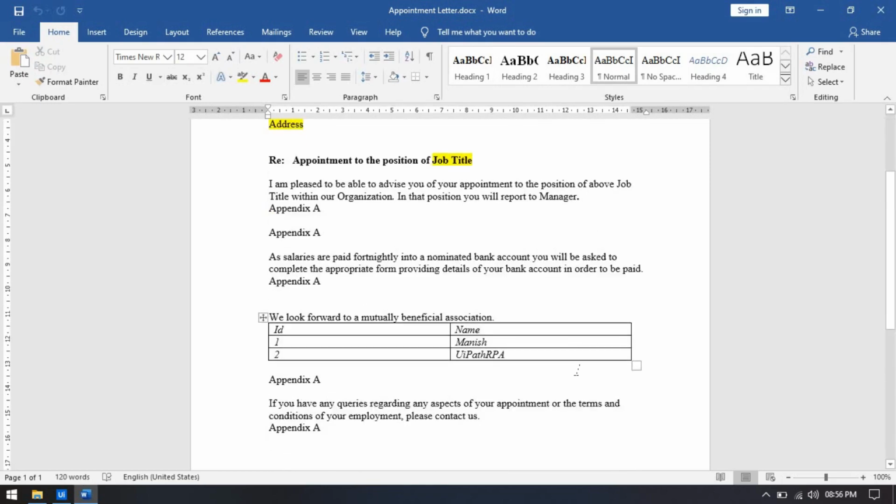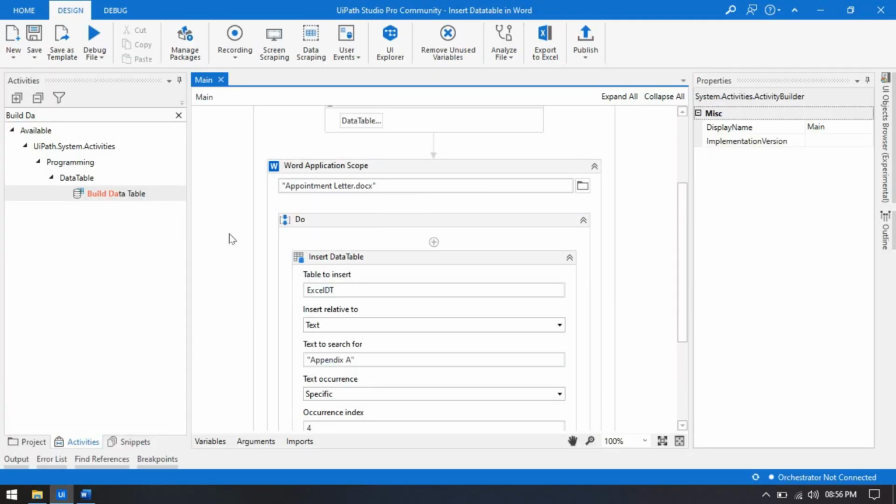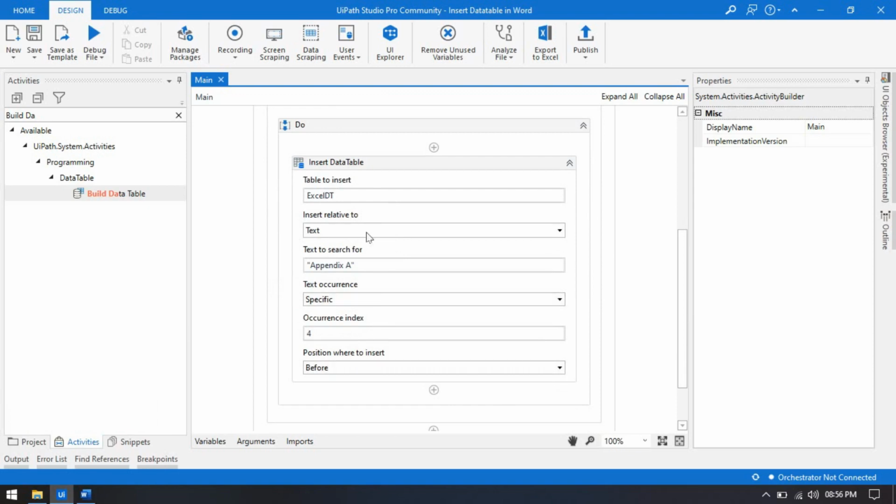So in this way you can insert the data table, you can read the data from Excel sheet, and you can write that Excel data to the Word document using this insert data table activity. And we have lots of options. You can use any one as per your requirement.